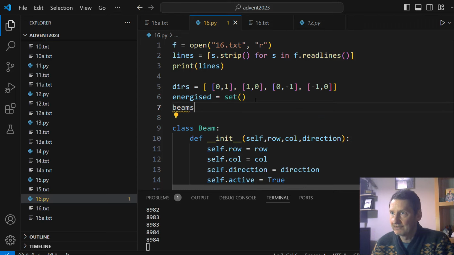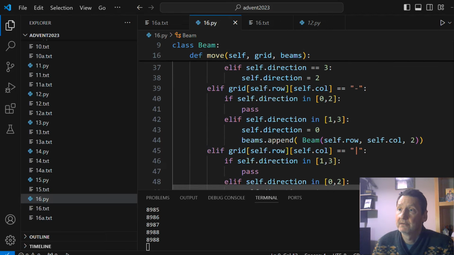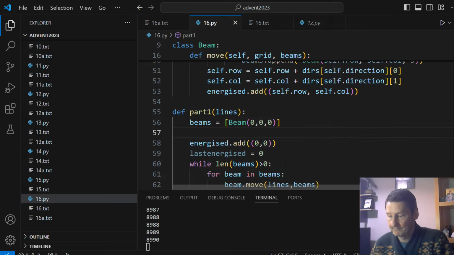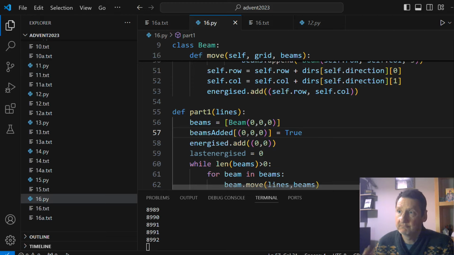So, beams added. I'm going to make a little dictionary. Every time I add a new beam, I'm going to add it to there, and it's going to have the position and the direction, and I will not create a new beam if there's already been one put in that list. So because I am adding a beam at 0, 0, 0, that's going in the list.